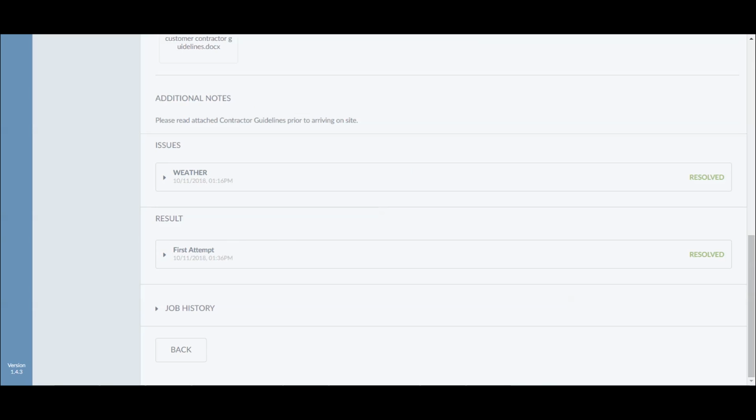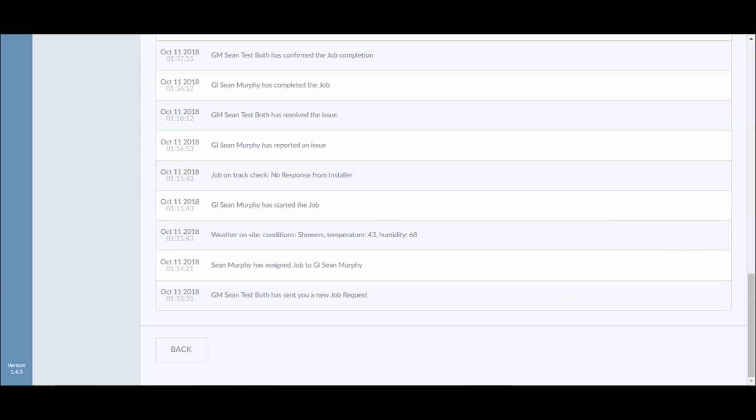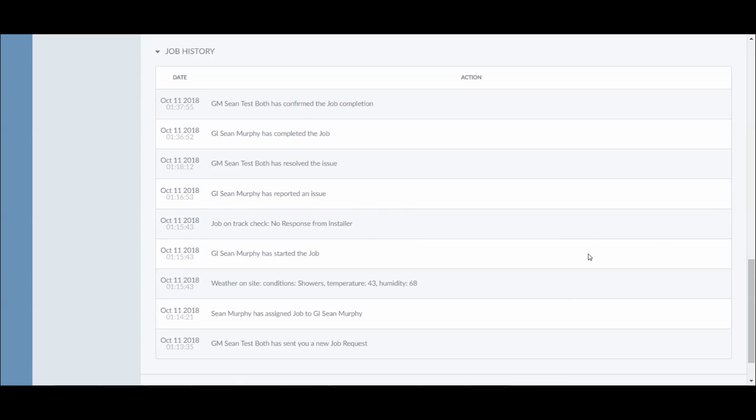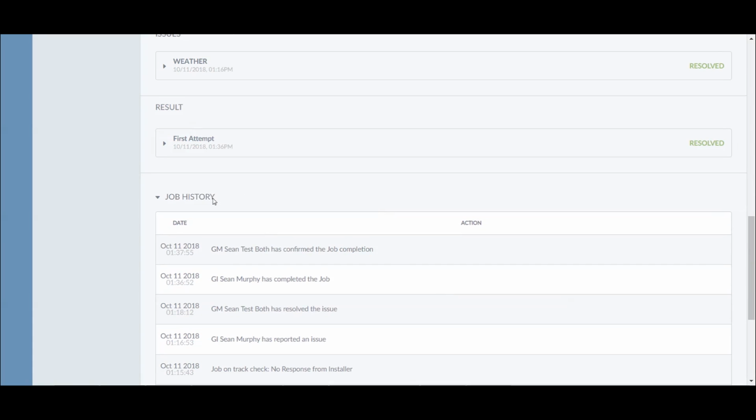Below the results section is the job history. You can click on it to open it. This section keeps a log of the timing of all events in the project. This can be a very handy reference. One nice thing is the system records the weather when the project was started. This project had a weather delay, and we can see that it was raining at the time the project was initially started. You can close the job history by clicking on it.